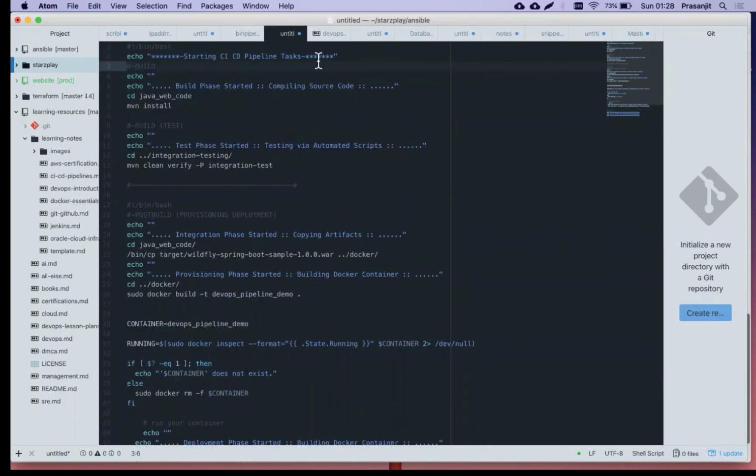First line, it starts the pipeline and echoes it that the pipeline has started. Then it goes into the Java web code folder and does the mvn install. What is this mvn install? mvn install is the command which installs the Java code. So it builds the Java code actually. So these commands are actually a part of your Java compilation commands. These you don't have to remember. These will be supplied by the development team.